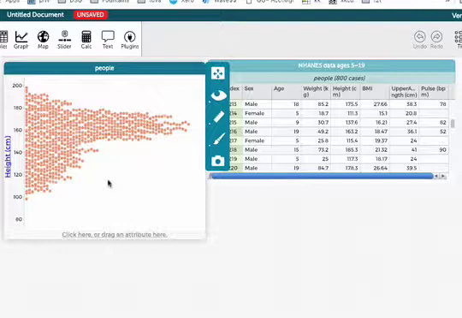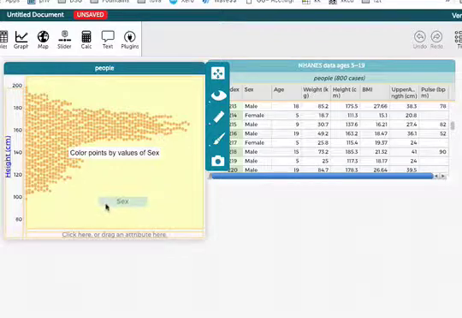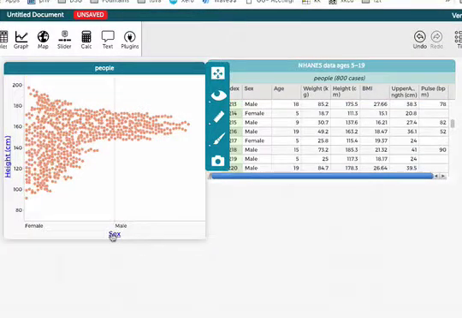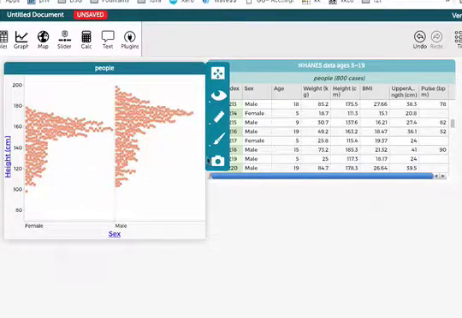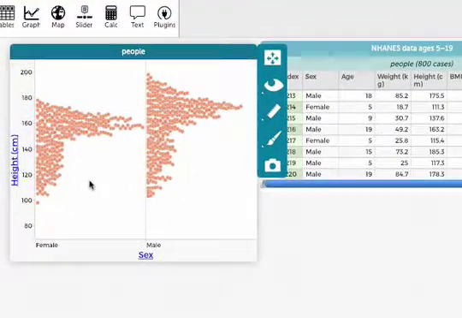Okay, so suppose we wanted to look at the sex difference in height. The way I would do this in the graph is to take sex and drag it to the other axis. So if I drop it here, look what happens. It creates two parallel distributions of the males and the females and their height. It looks like the males are taller than the females in general.